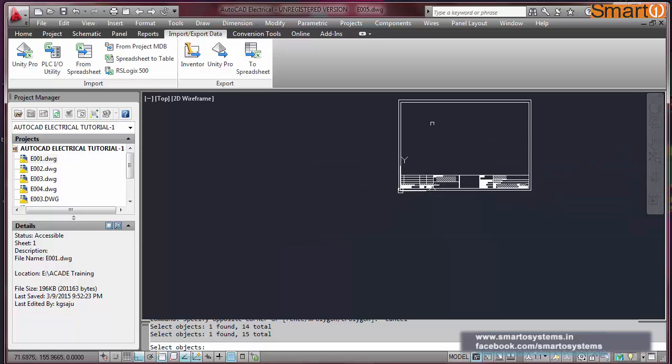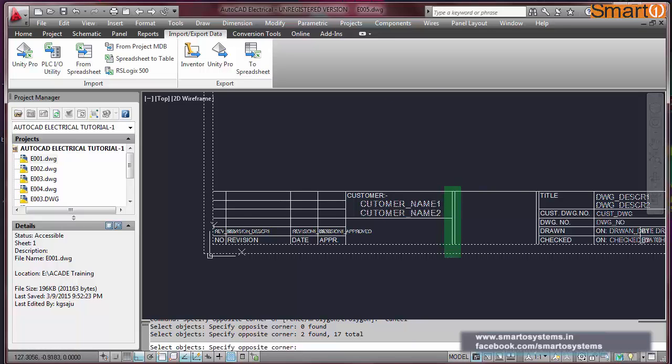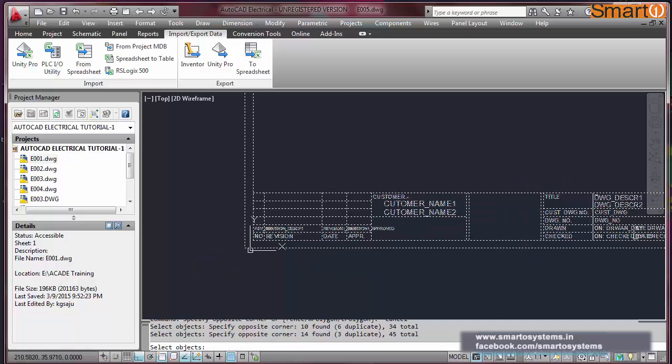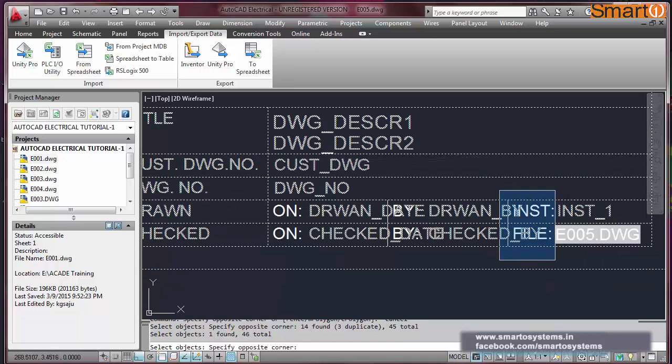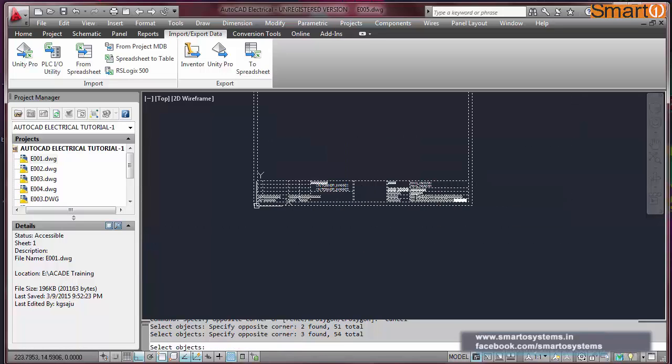and now I'm going to select the lines and everything, all these lines, other text, everything I'm going to select. I don't want to go again and again to change any of these things. So that's why I'm now selecting all the other things. Installation, drawn on, drawn by, everything.